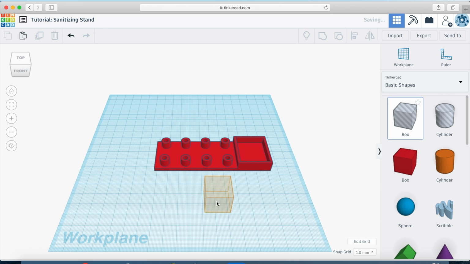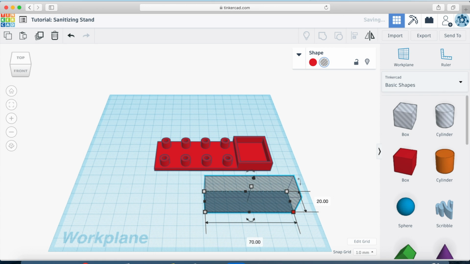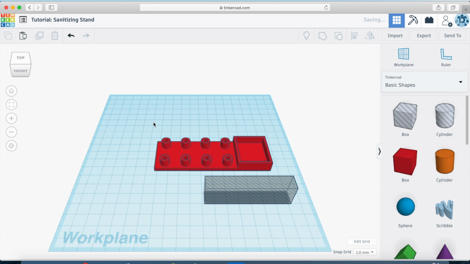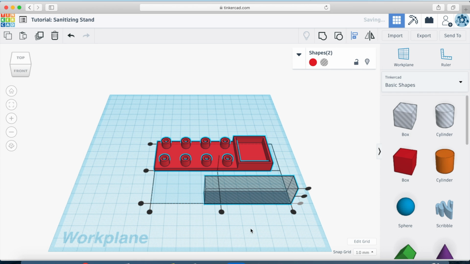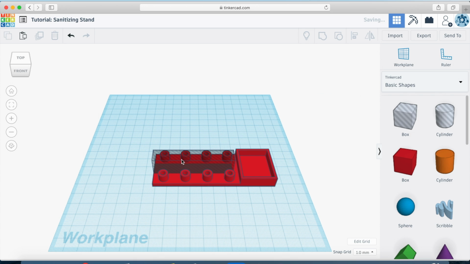Now, drag in a box cutout and dimension this to be 70 millimeters by 12 millimeters with a height of 20. Align both shapes on the center of the Y and left on the X. And move the cutout 3 clicks to the right. Now group both shapes.